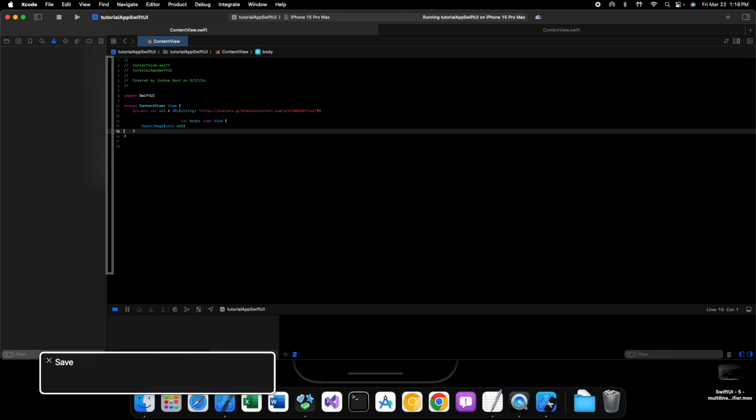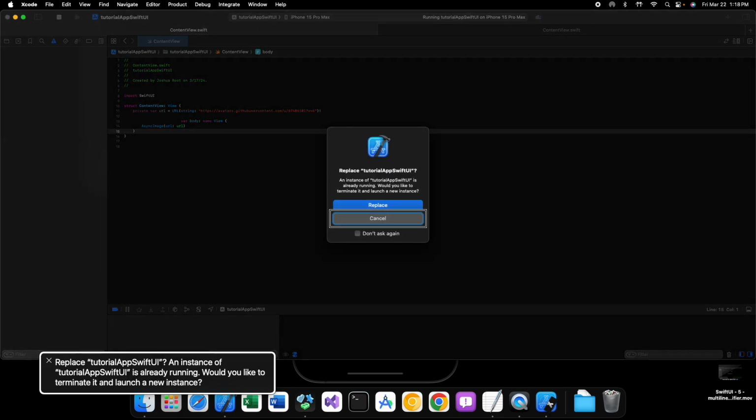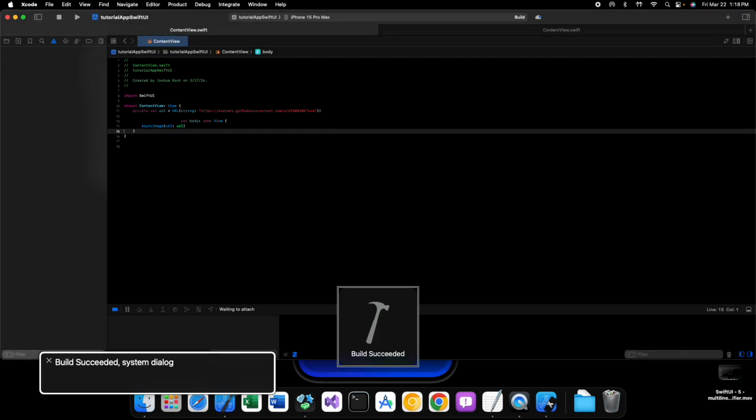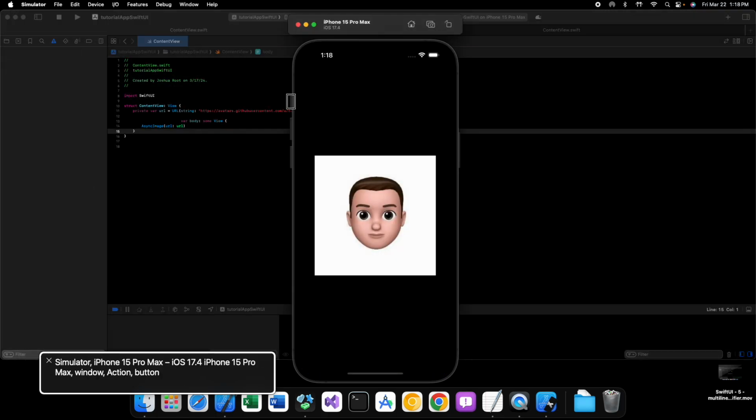If we save this and we run our code, yes, I would like to replace it. Xcode, come on now. Yes, Xcode, do what I tell you. There we go. And there it is. There's our image that we wanted to load. If you're familiar with iOS stuff, that is my Memoji. I have that as my GitHub image because why not?